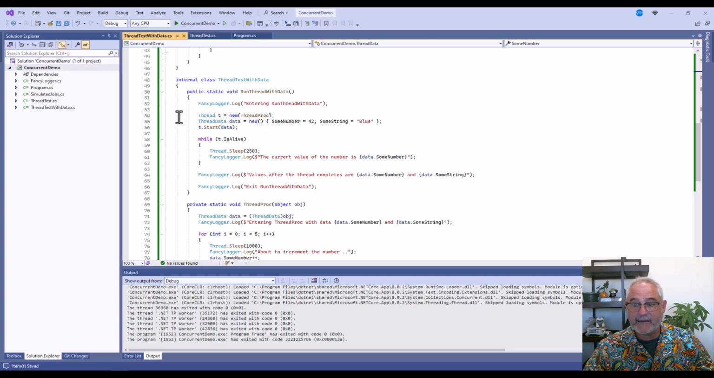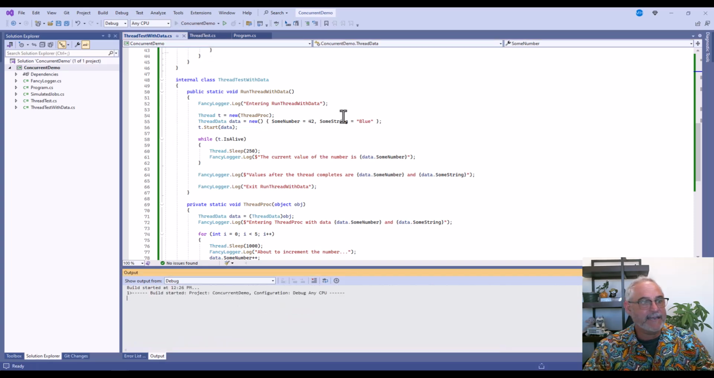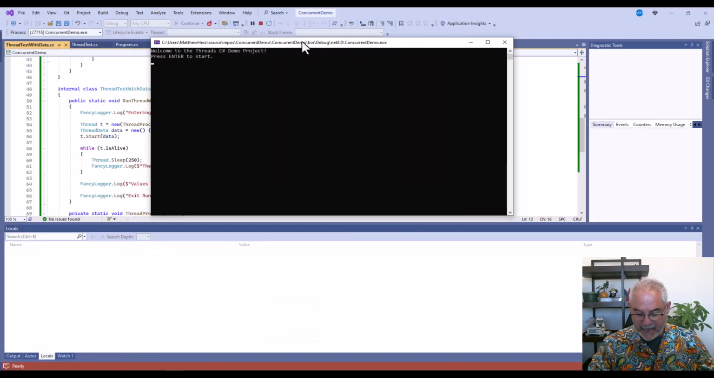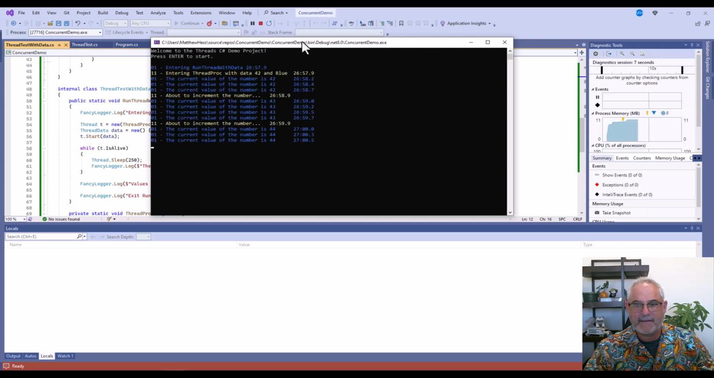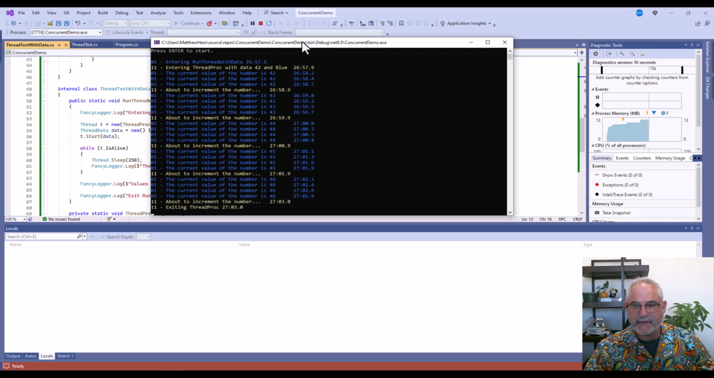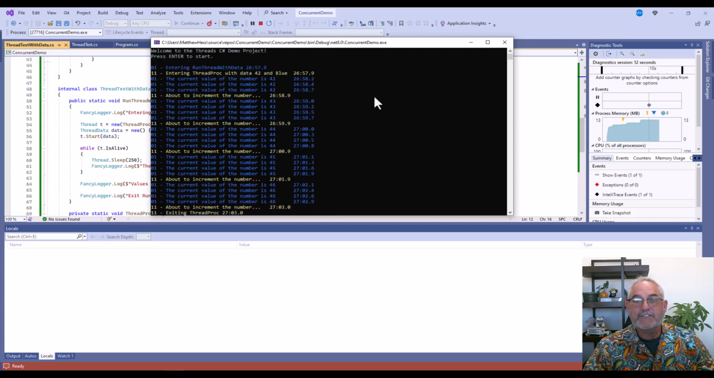So let's go ahead and run it and watch this thing in action. I will press enter to start. You should get 5 loops and then it'll be done. Perfect. So let's read it through. At first, we enter the main thread. We're going to run this procedure. And the main thread kicks off the worker thread. And you can see the worker thread is saying, okay, I'm starting, and here's my initial data, 42 blue.